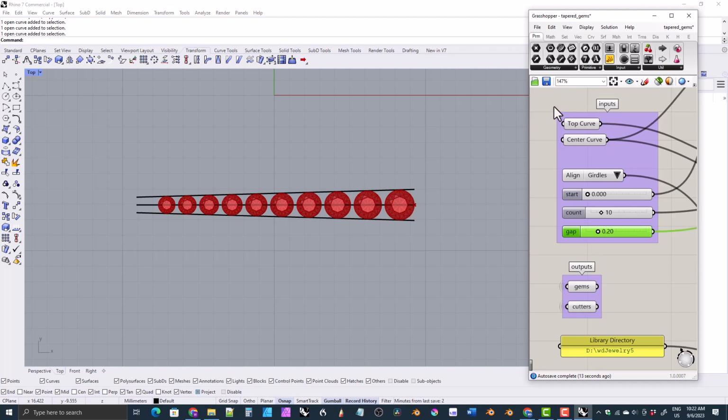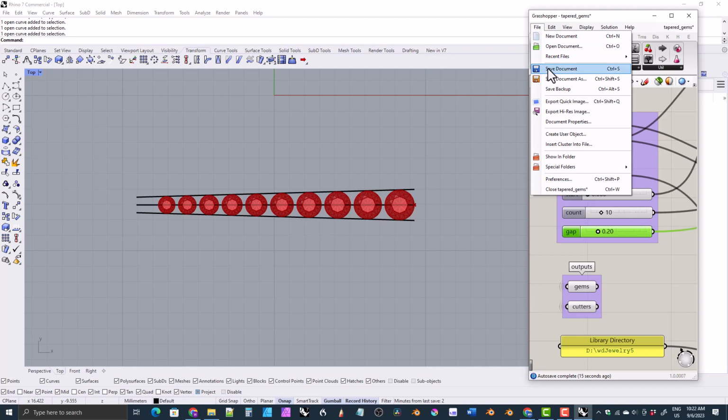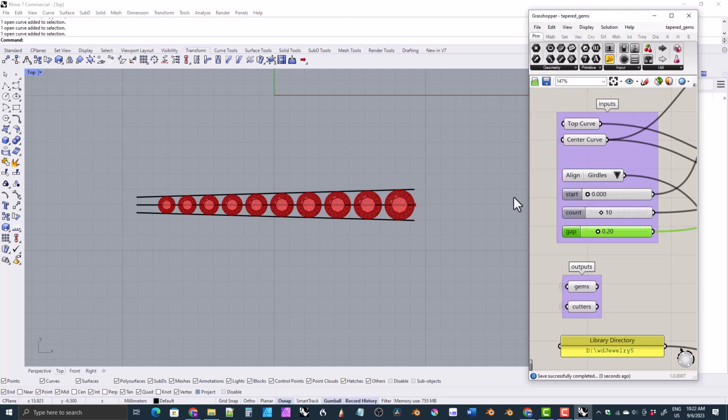What you might want to do at this point is click on File and click on Save Document. That'll save that 0.2 millimeter gap in there so that next time you open it up, it'll already be at 0.2. You may want to change it sometimes, but typically you're going to want a 0.2 millimeter gap between the gemstones. This will also save the library directory for you. When you hit File, Save, that'll make sure that this is correct next time you open it.